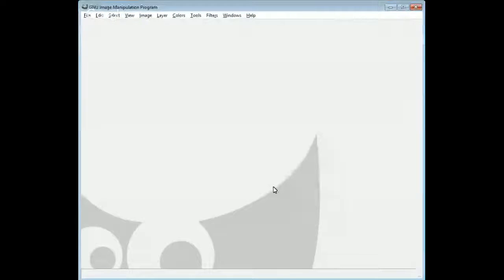Okay, hopefully now you guys can see the GIMP, the GNU Image Manipulation Program. Now, when you first download this, when you go to File, you'll go to New. You may have to change the width and height pixels. Width of 640, height of 400 works perfect.